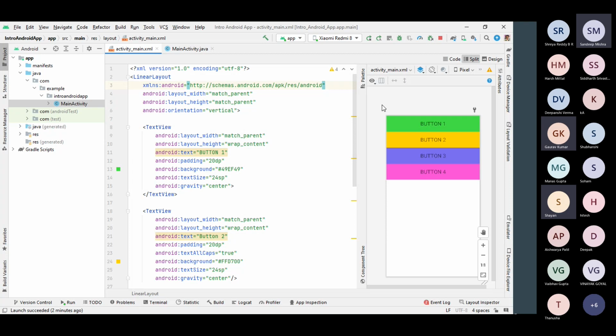Any more doubt or query? Okay, so can we proceed? Guys, can we proceed, or you have any query or doubt? Yes, Bhaiya, we can proceed. Yes, sir, proceed. Okay, okay.